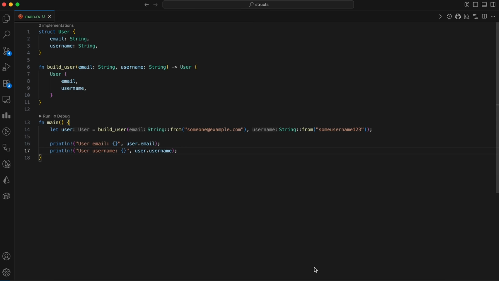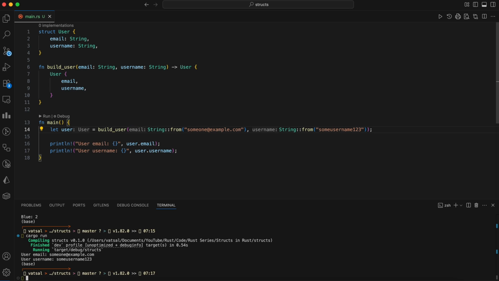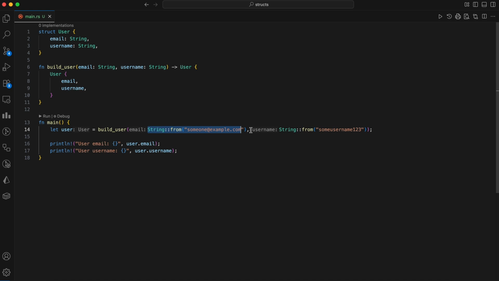You can also use structs with functions to make your code reusable. For example, this constructor function demonstrates how to use a function to construct instances of that struct. The build user function takes two string arguments, email and username, and uses them to create and return a new user instance. Within build user, the shorthand field initialization syntax email, username is used, which is equivalent to the full syntax where the parameter name and the field name are separated by a colon, when the parameter names match the struct field names. In main, build user is called with string literals converted to string types, and the returned user instance is bound to the user variable, whose fields can then be accessed and printed.